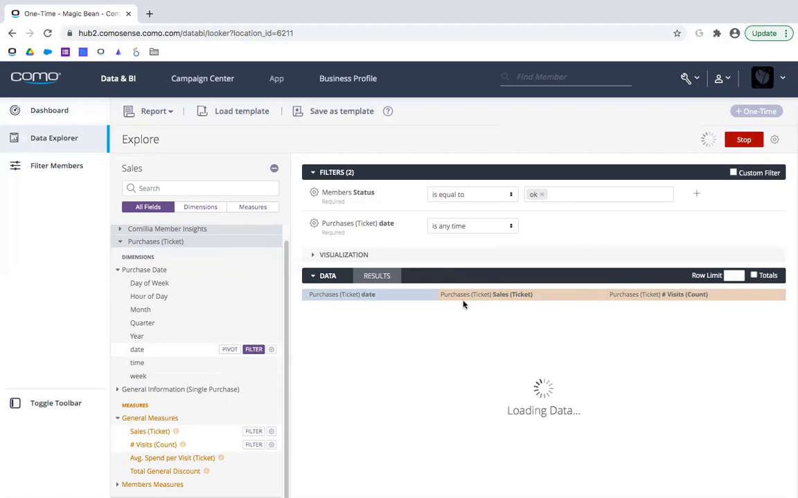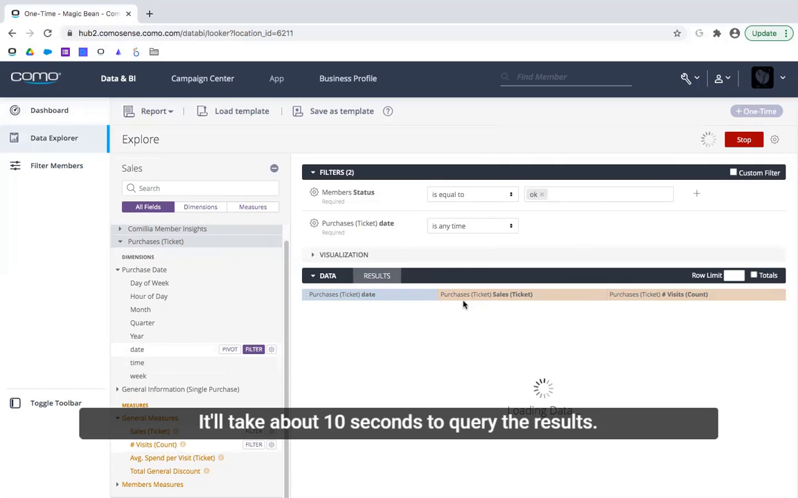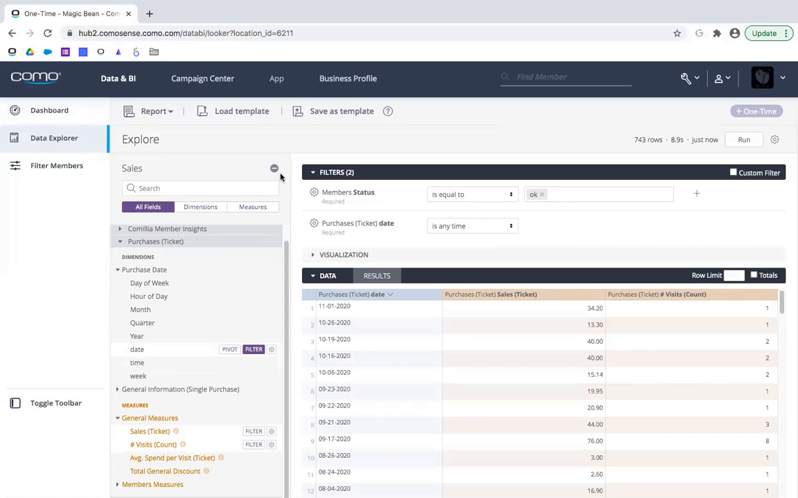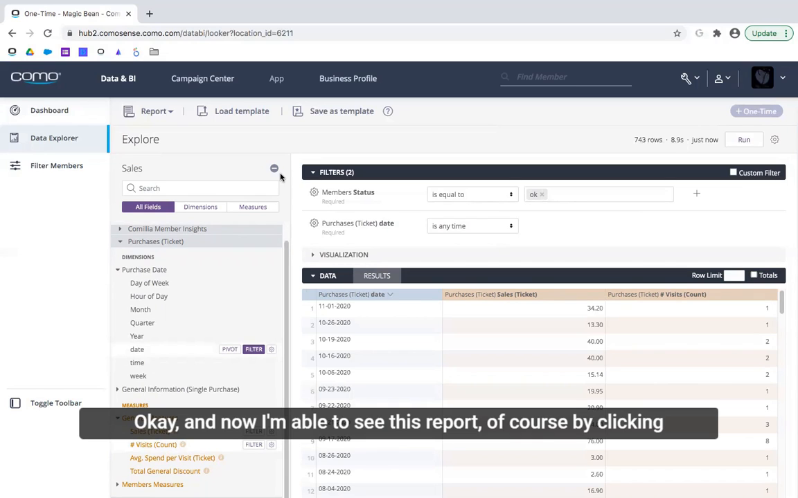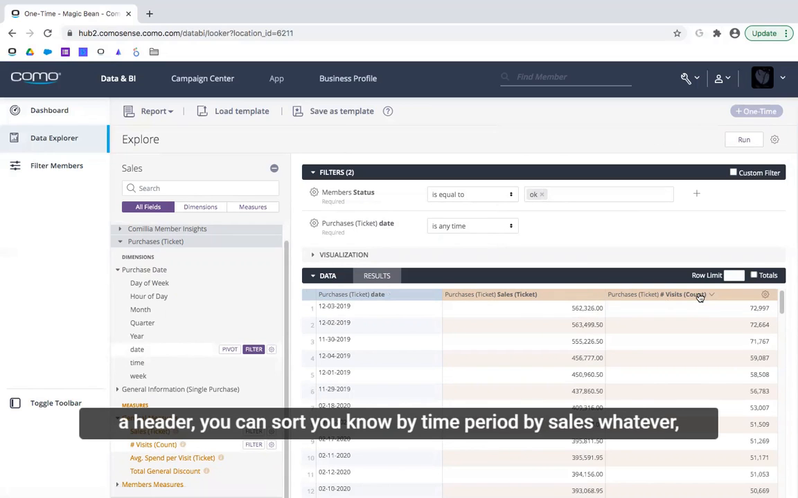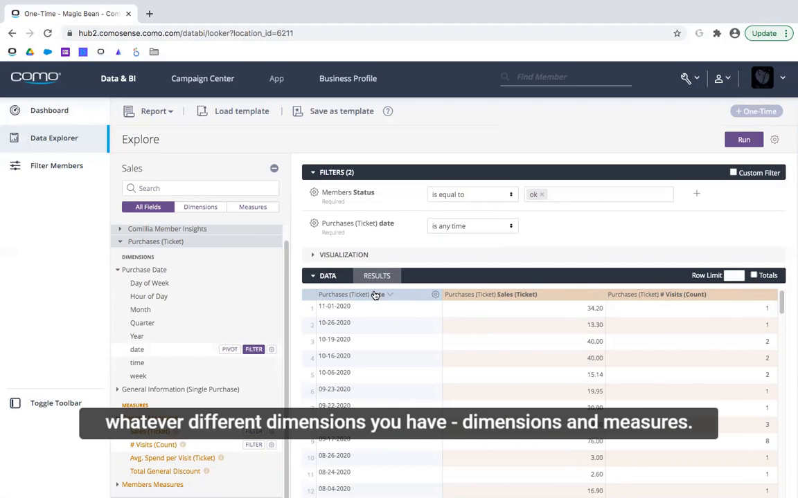So I'll run it now. It'll take about 10 seconds to query the results. Okay. And now I'm able to see this report. Of course, by clicking a header, you can sort, by time period, by sales, whatever different dimensions you have, dimensions and measures.